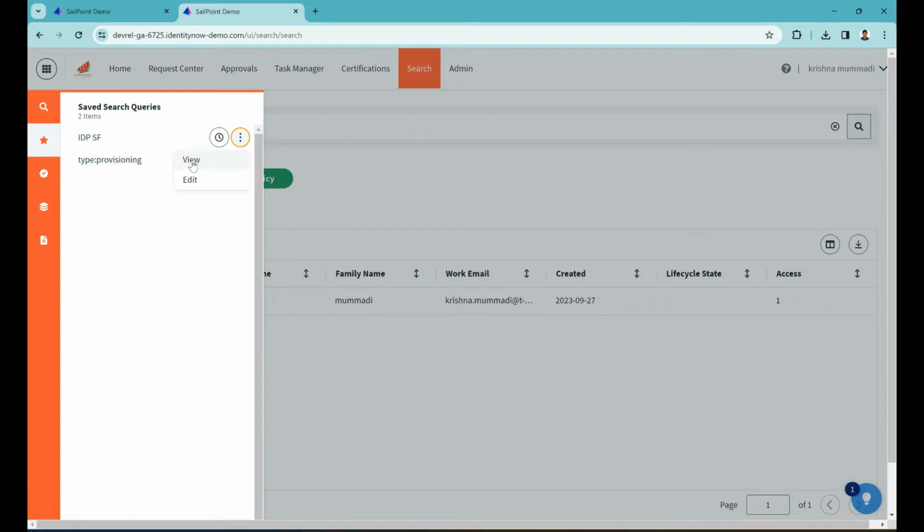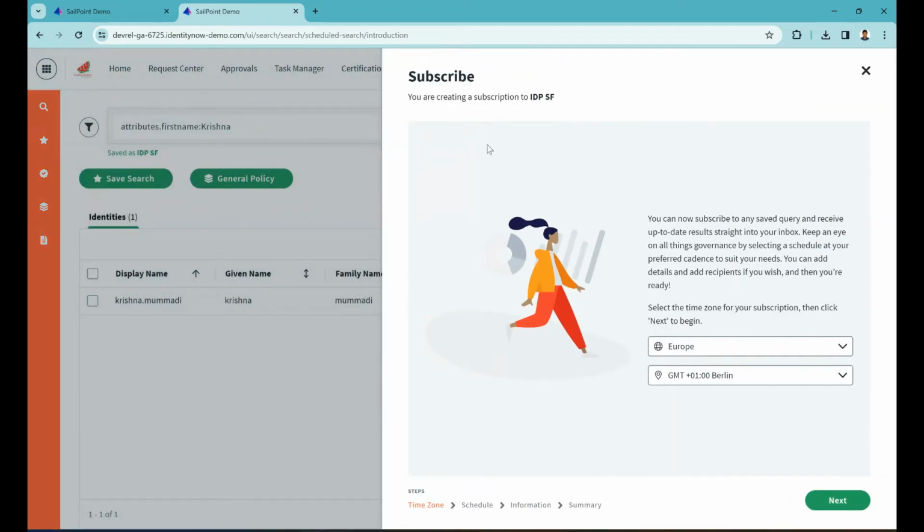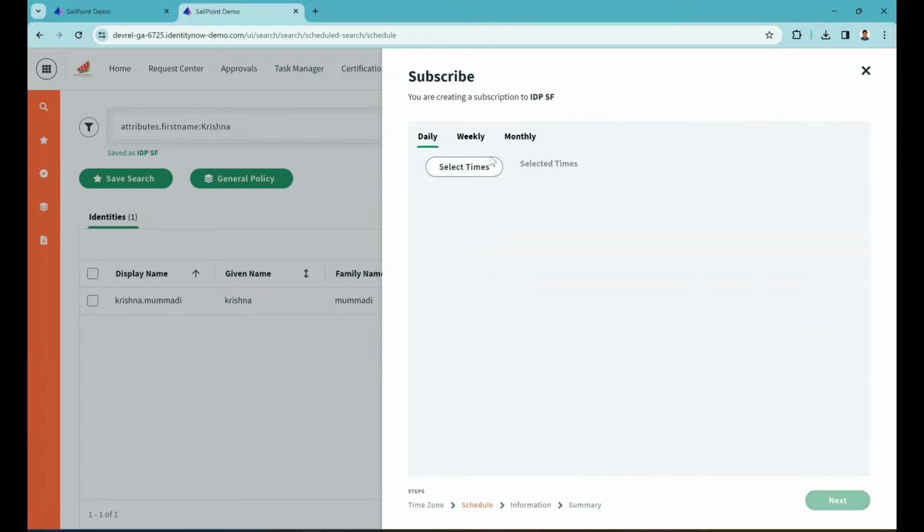Here you can see two options, view or edit. Once you click view or edit, it will come here. You have another option here, subscriptions, view subscriptions. If you click here, since it doesn't have any, it will give you new subscription. Click new. It will give you options. You can select your time zone and everything as per your requirements, as per your location or region. Then click next. Then you can schedule. You want to have daily, weekly, monthly. Select times. Every day at 1 a.m.